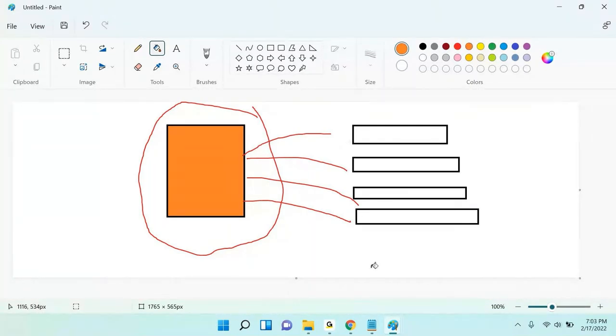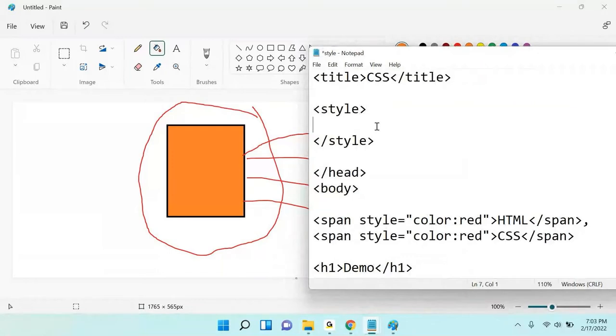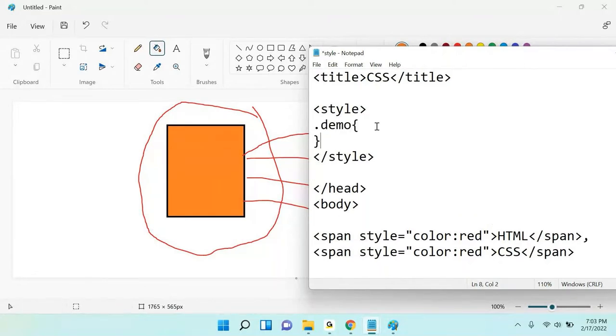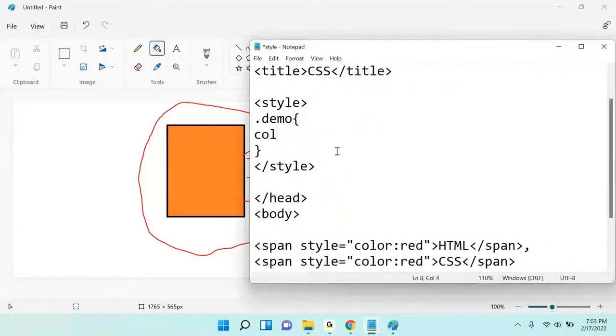Let me show you one thing before that. Let me add a class, like class demo. I'll explain, don't worry about all this. Demo, color equal to red.